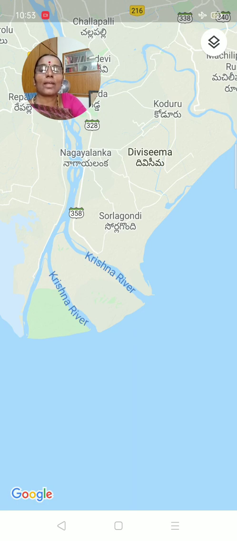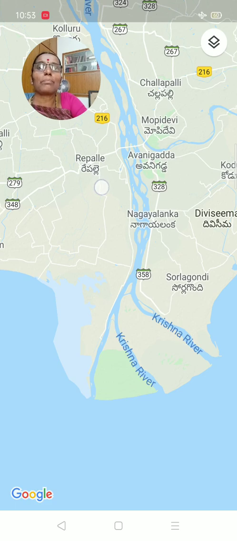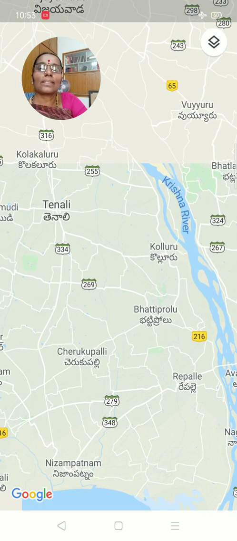Nagailanka, Sorlagondi, here Divisima. This place is called the delta region. These areas are all called plains, because of the Krishna River, Kolluru, all these places, because we have a flat surface. It is easy for us to grow crops. If it is a hilly place, it is difficult to grow crops.